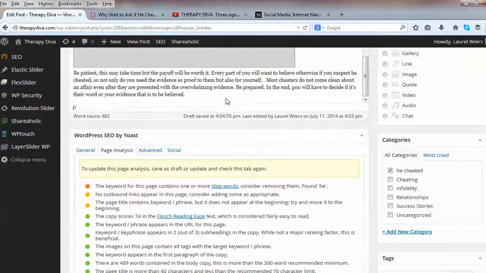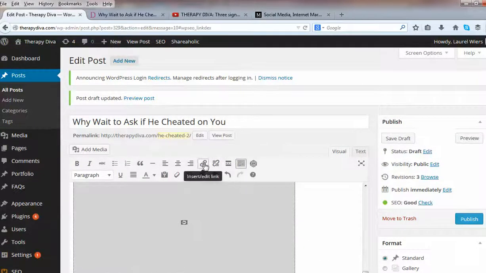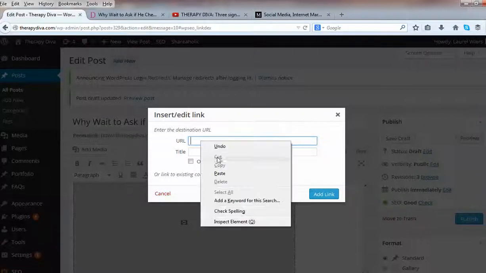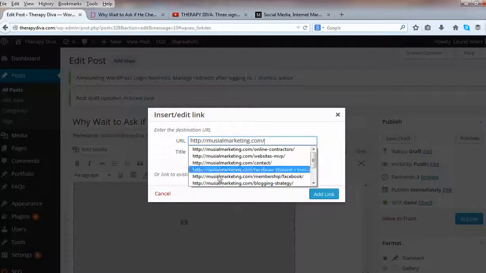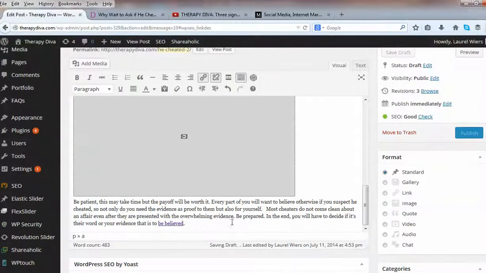I'm reading this, their word or your evidence that is to be believed. Okay, great. So I'm going to take "be believed," and I'm going to go up to the top and click on the paperclip. I'm going to backspace, and then I'm going to right click and paste that link, and then I'm going to put open link, always open it in a different window, and then I'm going to add it. And what that just did is it made that a link. So if this client wanted that to link somewhere, she'd leave that in. I'm going to take it out, but that's how you add a link.